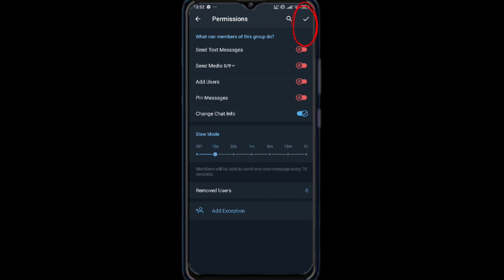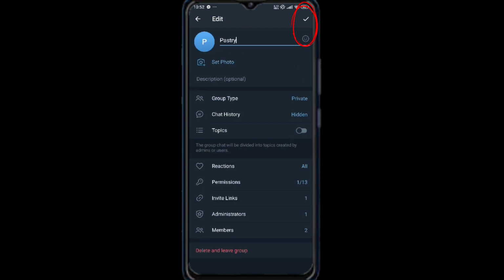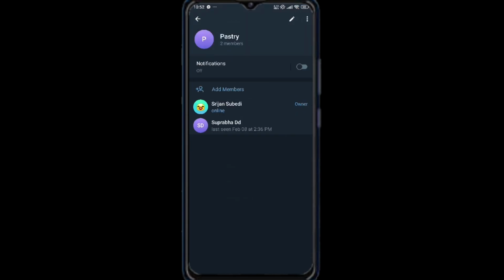Once you have adjusted everything, tap save and that's it. Your group is now set up exactly how you want it.